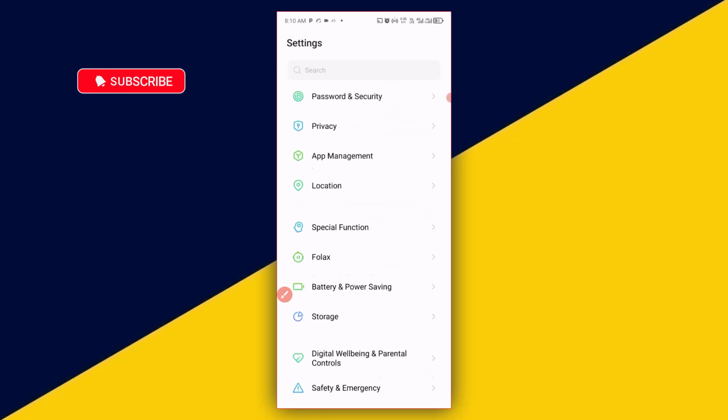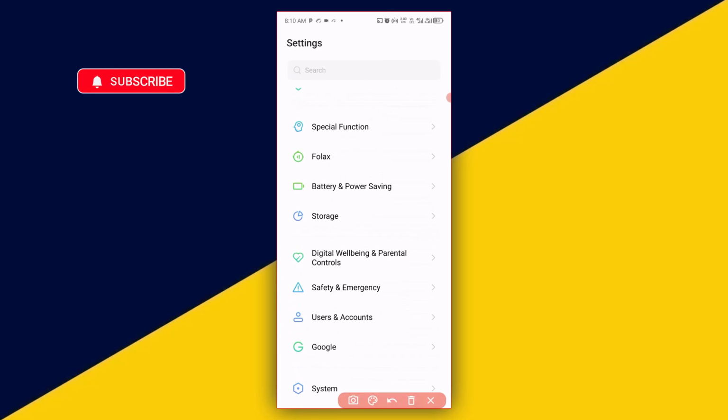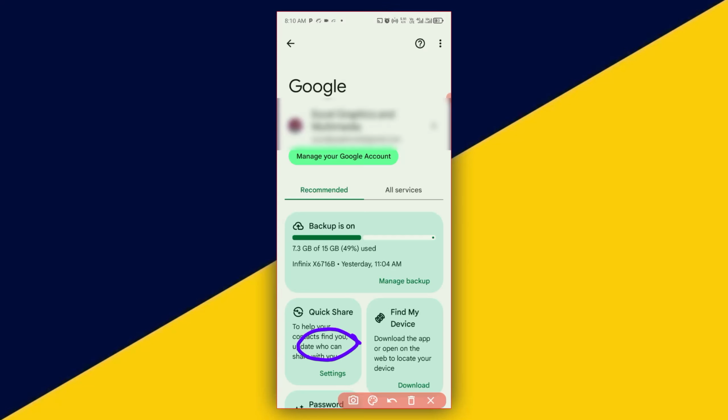And the next thing you need to do is to make sure you scroll all the way down to Google. So look for Google on your phone. Just like so. Next thing you need to do is to simply click on manage your Google account.